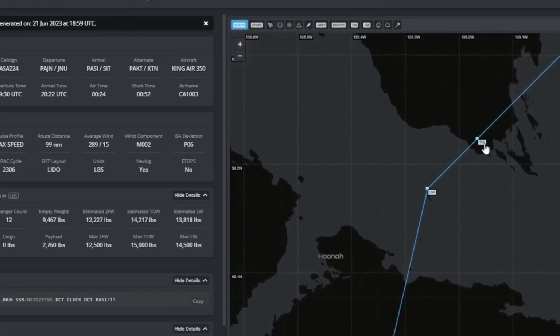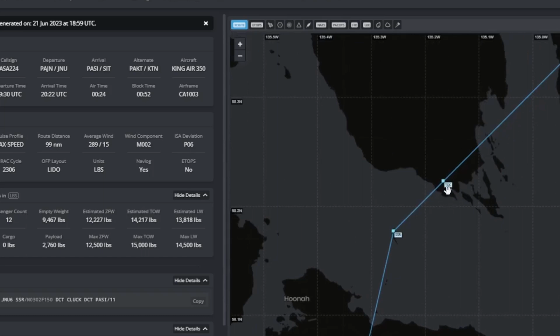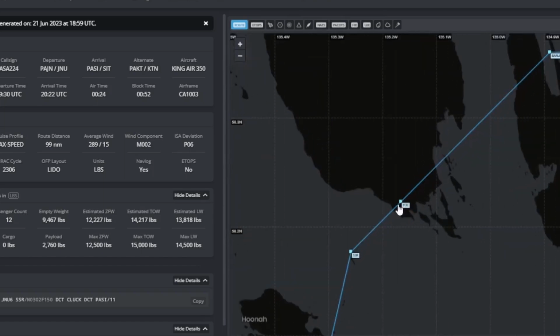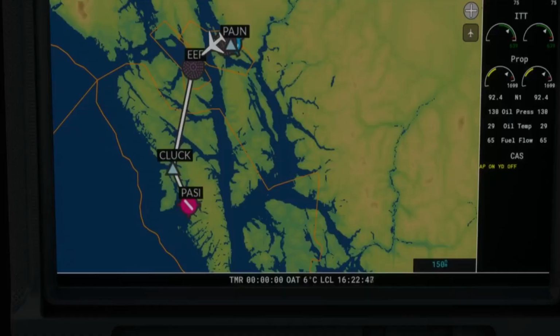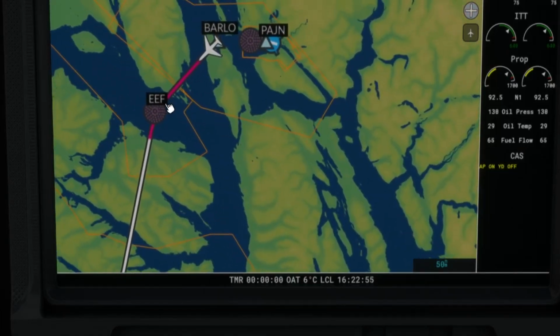So SimBrief has these markers. TOC. You may not be able to see it. I'll zoom that in, and so you should be able to see it. So we departed here. We're flying this way. Our top of climb is right here, so our intention is to be at top of climb somewhere in this area right here. They hope that we're going to be at top of climb.